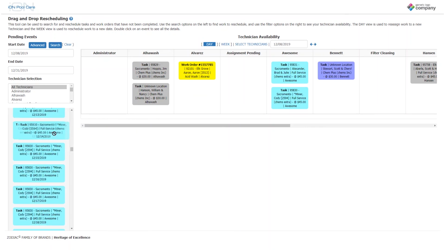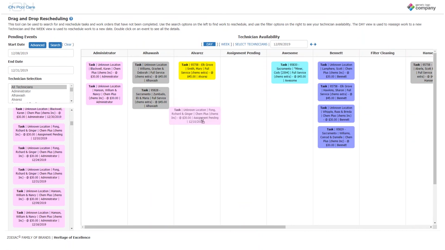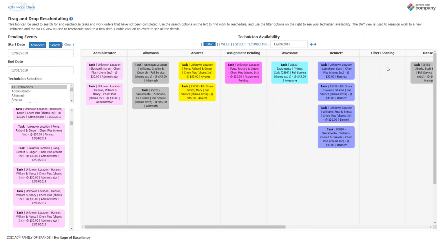The idea here is that you can set the pending events filters differently on the left-hand side of the screen and find work orders and tasks in different date ranges by different technicians than are on the right-hand side of the screen, and then drag them over to the right-hand side of the screen to reassign either the technician or the day, or both.